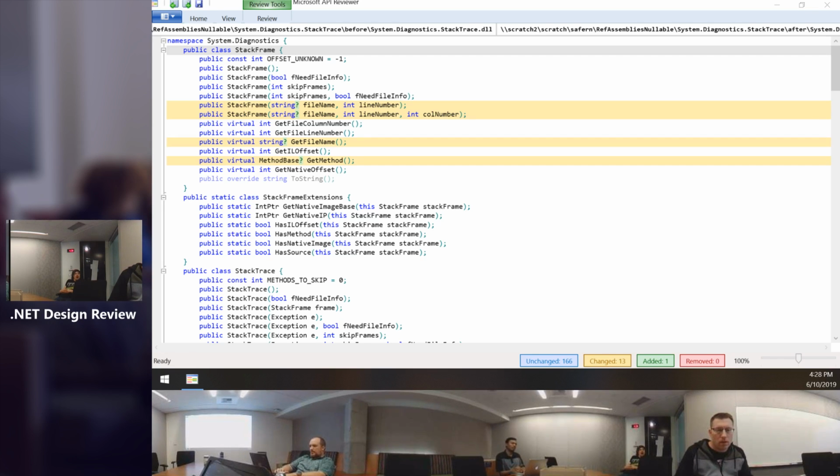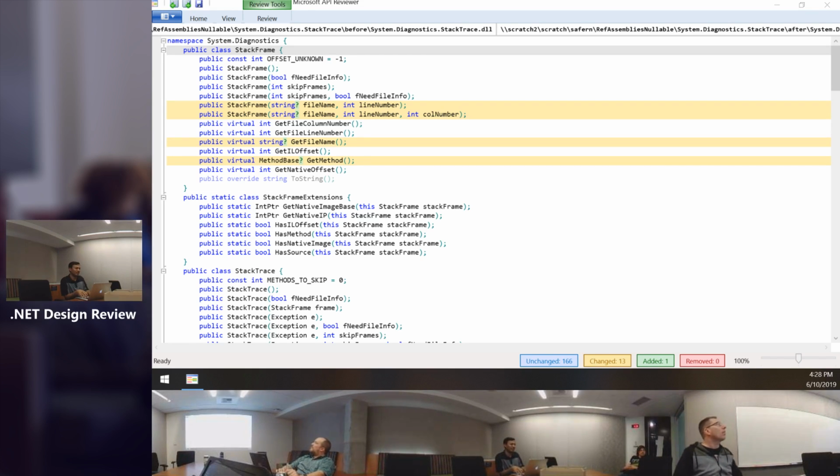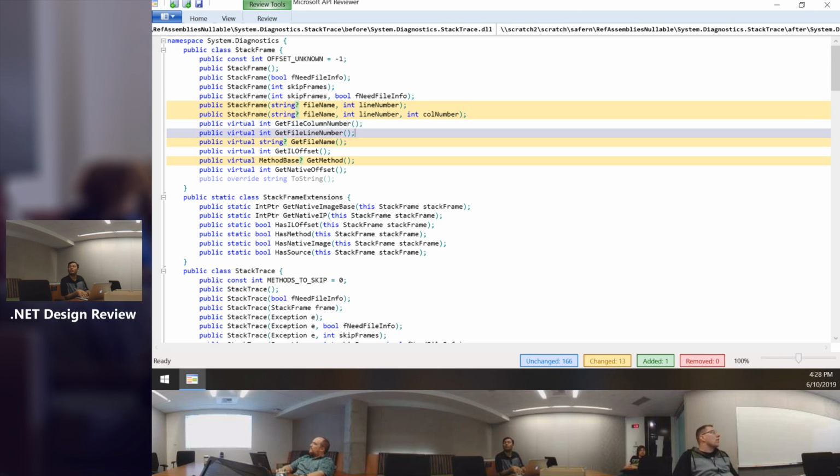Is this implemented in CorLib as well? Well, yeah, I mean, we only review stuff that is in CorLib. Okay. I thought because it was in diagnostics, I thought it was not CoreLib.